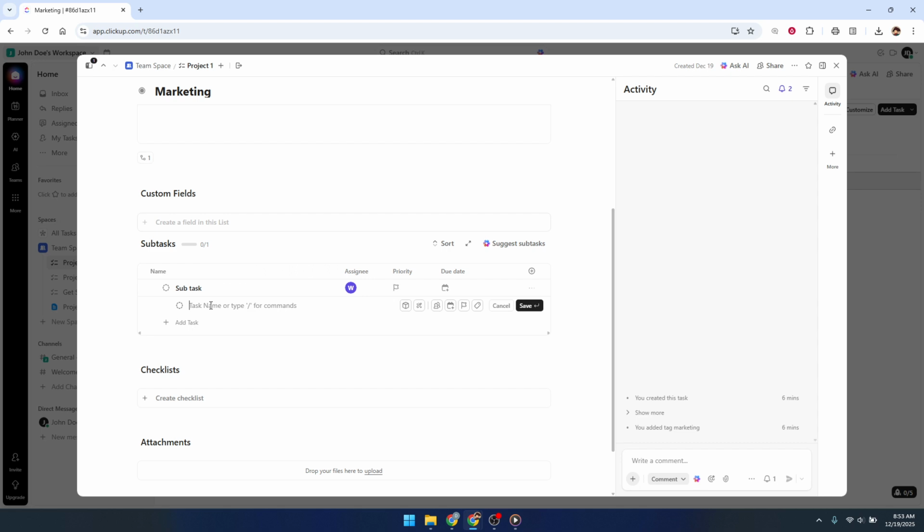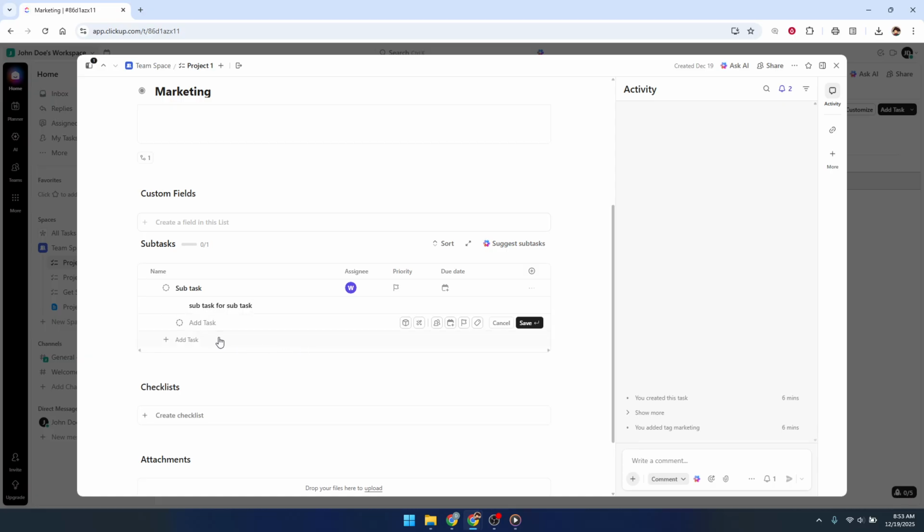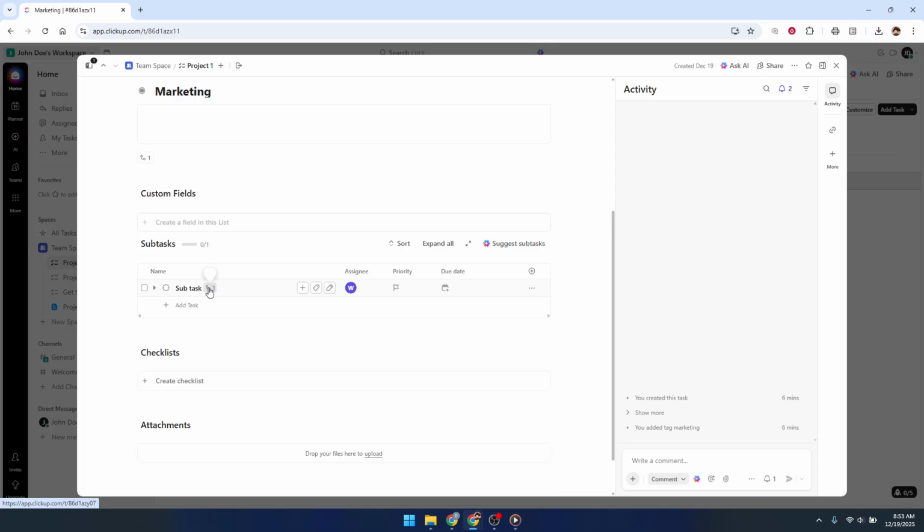Again, give this new nested subtask a clear, specific name that describes the smaller action, like Write Introduction, Gather Screenshots, or Send Follow-up Email. You can repeat this process for any subtask that needs to be broken down further. Hover over the subtask, click the plus icon, and add more nested subtasks. If your workflow is complex, you can even continue this pattern and build multiple levels of subtasks, giving you a very detailed hierarchy of work.